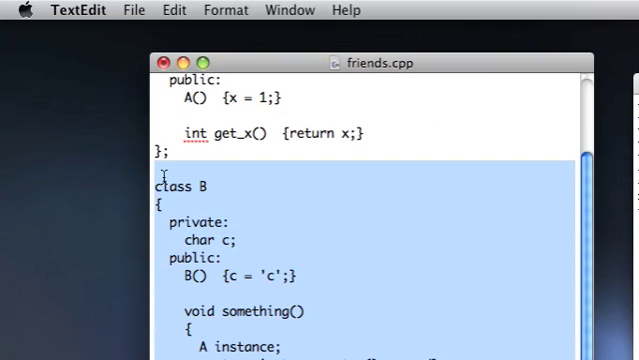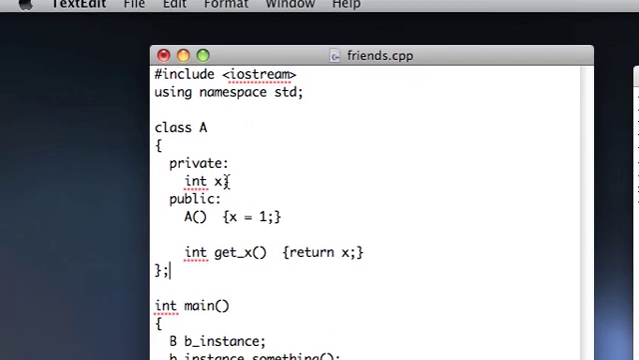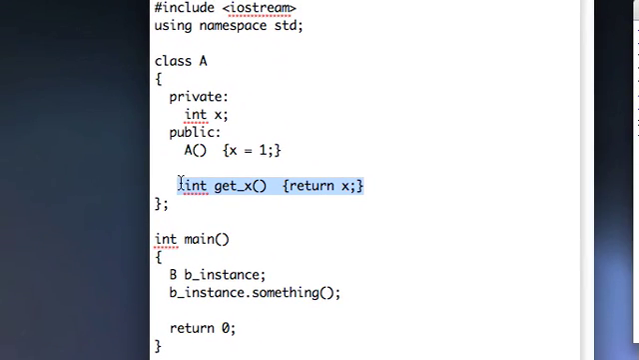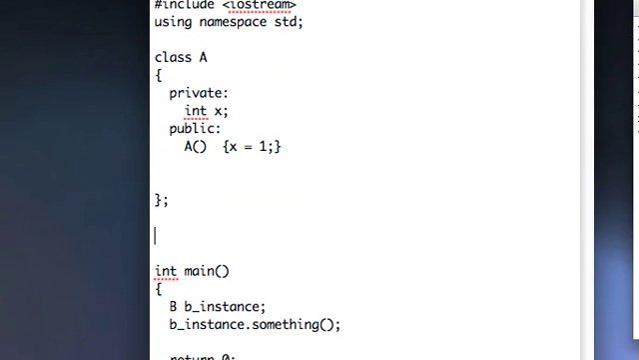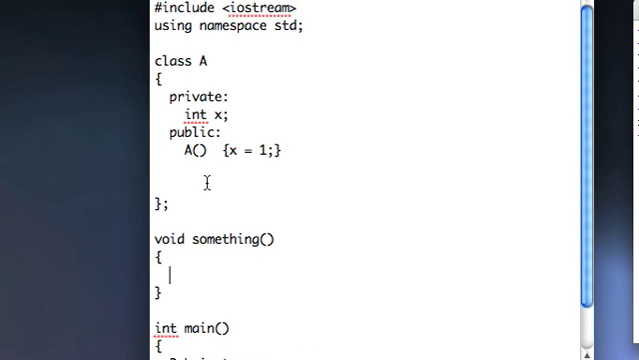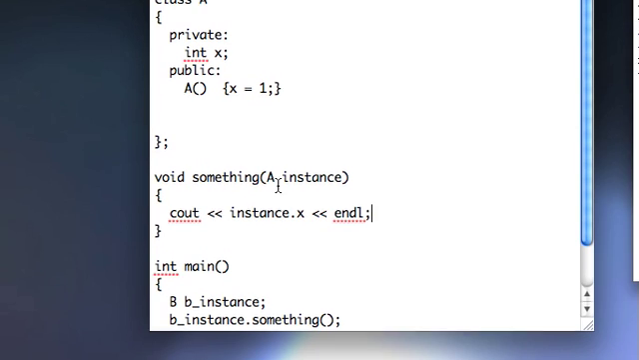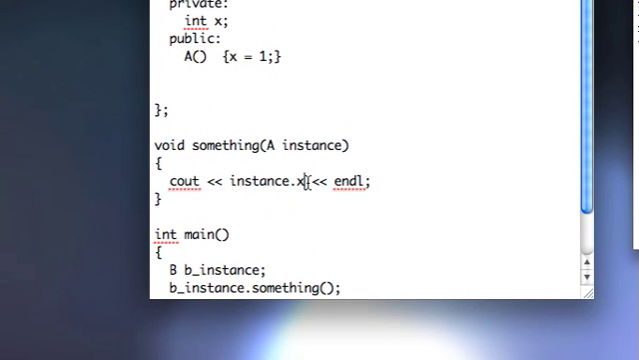So now let's talk about friend functions. They're very similar. You're just giving a specific function special privileges to access the private members in the class. So let's go ahead and, just outside of our class, make some function. I guess I'll just make the something function again, and maybe that takes in an instance of class A. And then we want to go like that. Again, we could be using that getX method, and then we wouldn't have to worry about this, but maybe you don't want to do that.